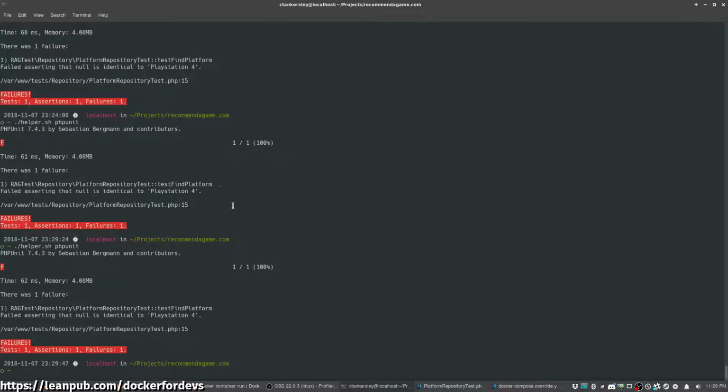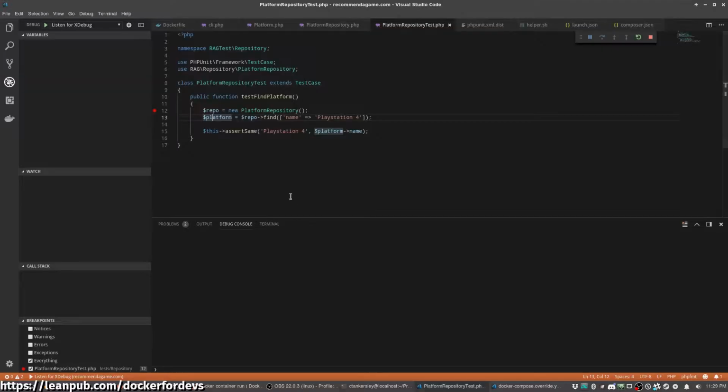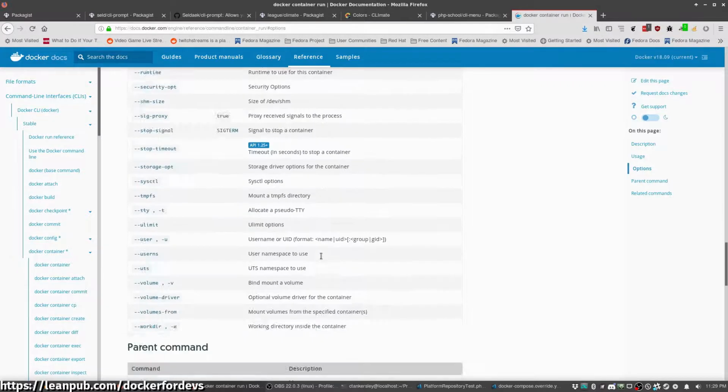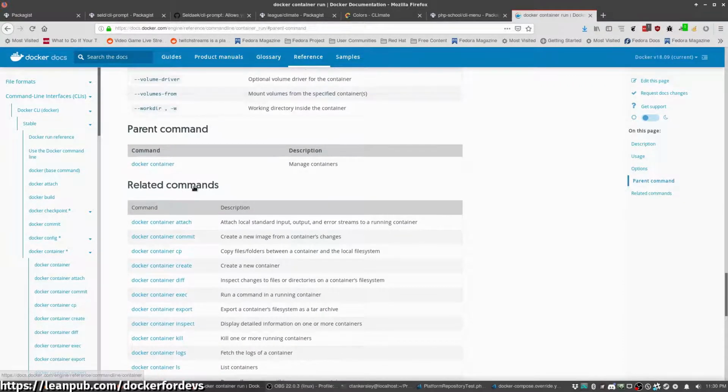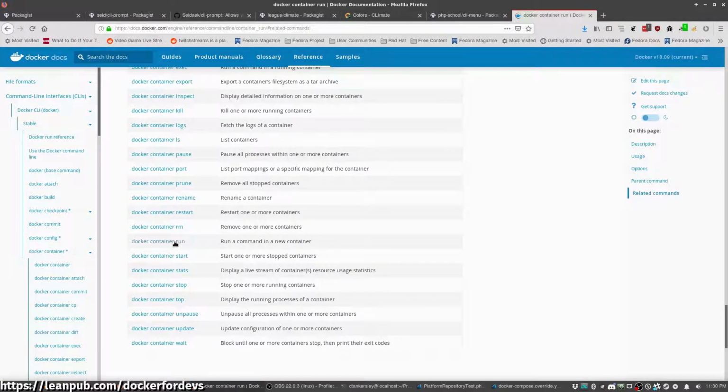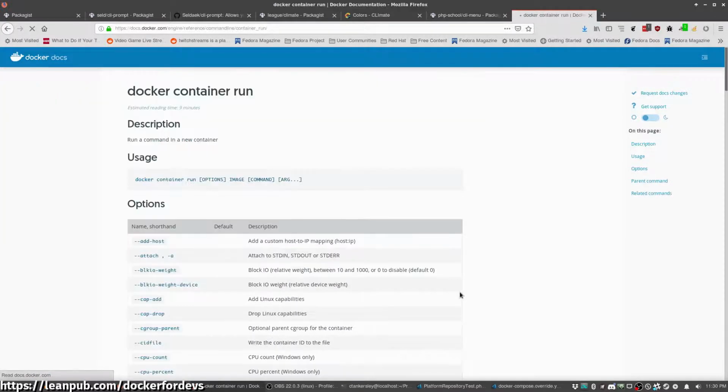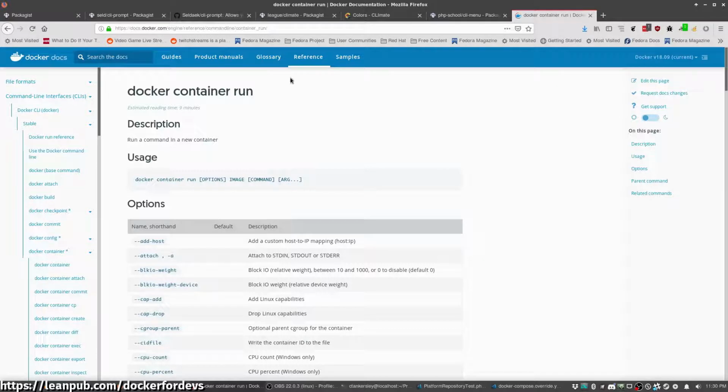No, so why doesn't that work? Did I do my environment variables wrong? Docker container. It's just going to bring me back to here.